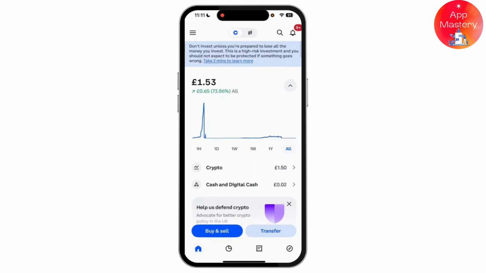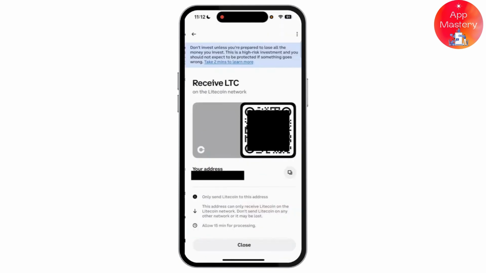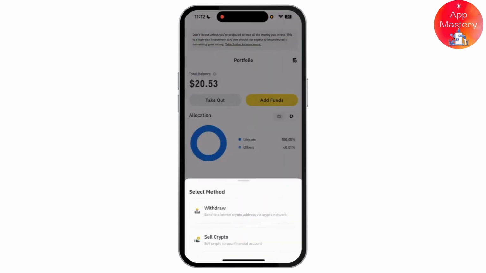So go to your Coinbase. Now what you're going to have to do is tap on transfer, select deposit crypto or receive crypto, and select Litecoin. From there you'll get your address. Just copy your address and go back to Binance.